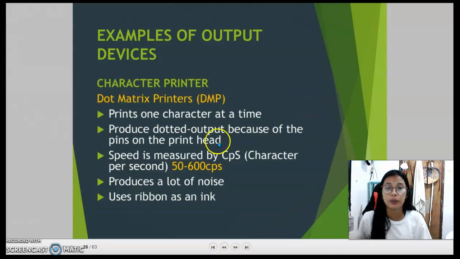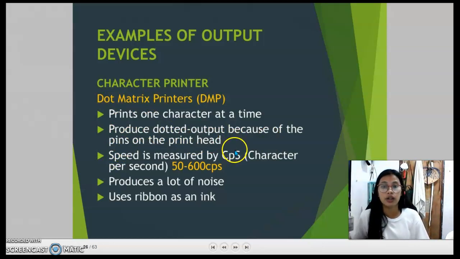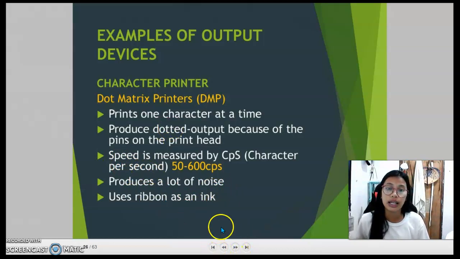Next are the character printers, or the dot matrix printer, the DMP. It prints one character at a time. It produces dotted output because of the pins of the print head. Speed is measured in CPS, characters per second, from 50 to 600 CPS. It produces a lot of noise. It uses a ribbon as ink.